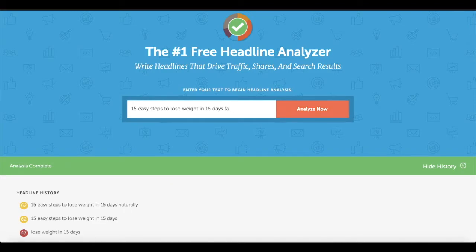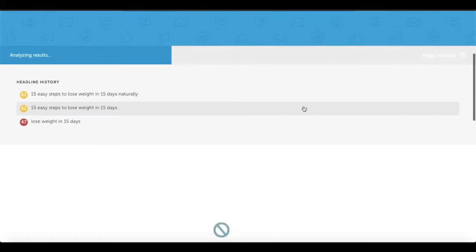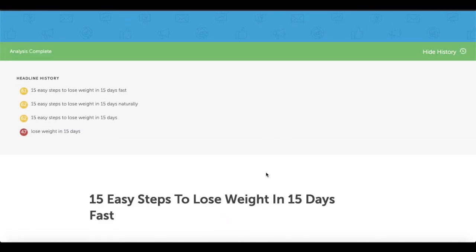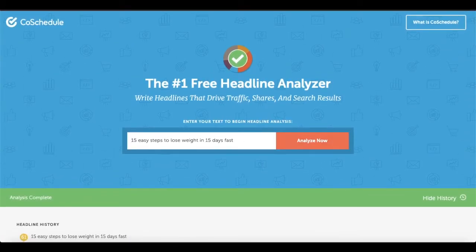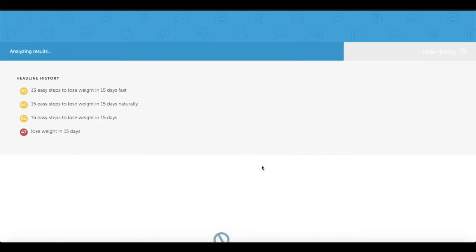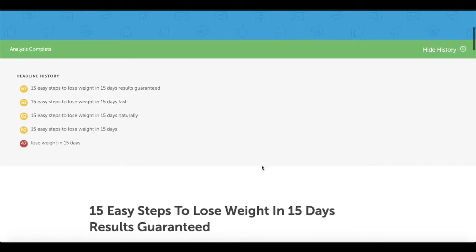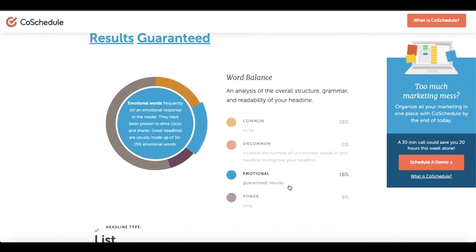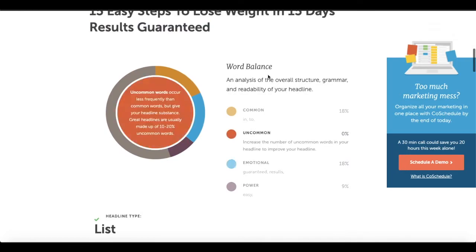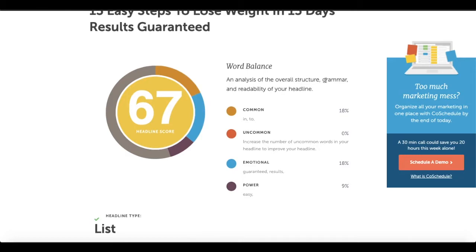Let me write "fast". Then my score decreased. Okay, let me write "result guaranteed", and then let me analyze. You can see that my score has increased to 67, and I have got some emotional words also. So your word balance should be a combination of all four of these.